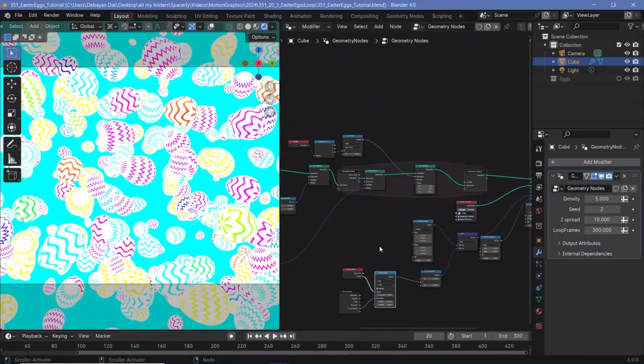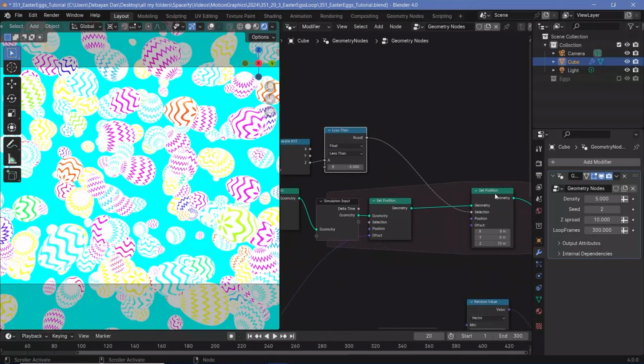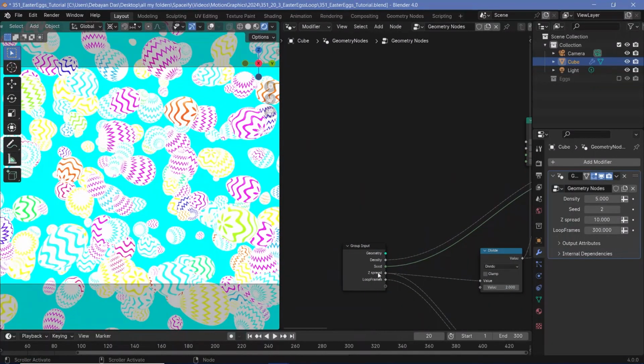The last thing that you need to take care of to make all of this more versatile is playing around with this actual less than node as well as this set position, because remember, we just arbitrarily assumed that it's going to be 10 meters in length, but we're actually allowing that to be an input as the z spread.